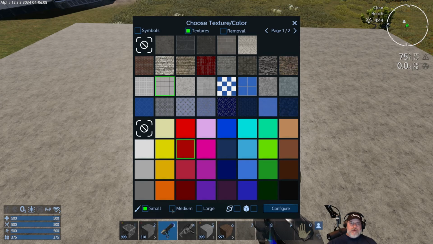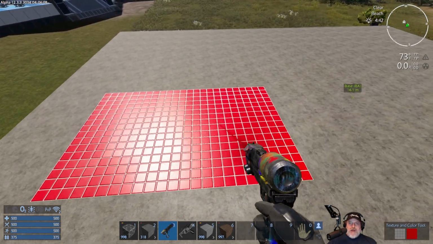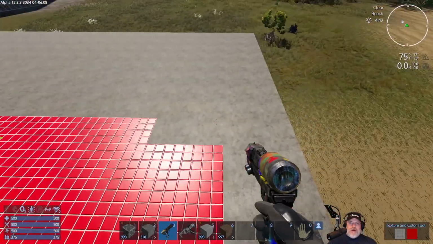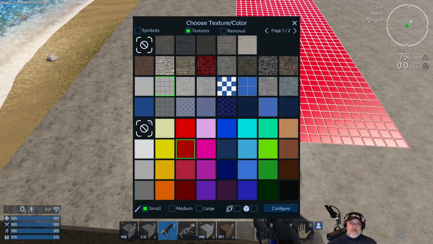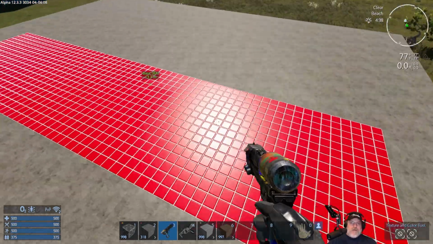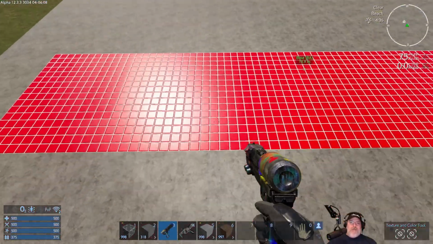And maybe what we'll do is a medium area, and let's just paint a little swath across the thing here. And then I kind of got off on my line there, so let's just fix the spillover. Okay, so there we go. So now we've got our little texture and color strip here.